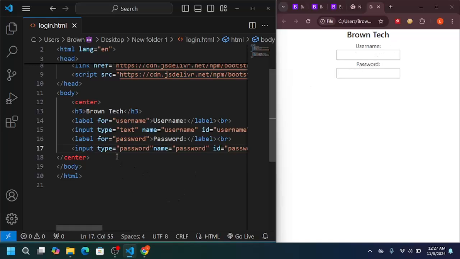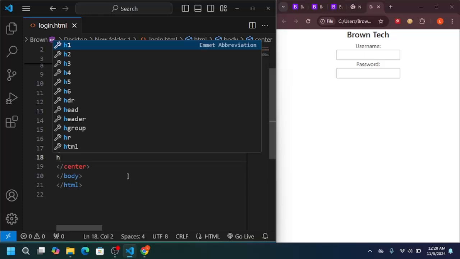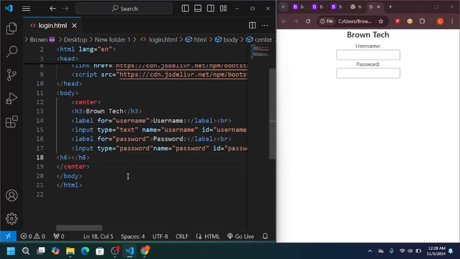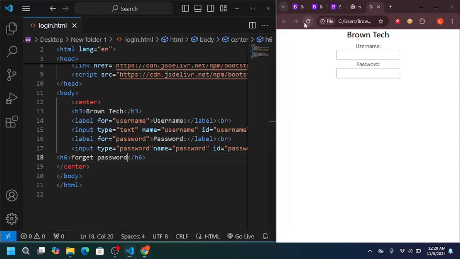Okay, so after this, I think we have to add a button, or before that we have to write something here before our login button. So let's write h3 or h6. Password, this is supposed to be very simple. So, forgot password. Let's go and refresh and see.